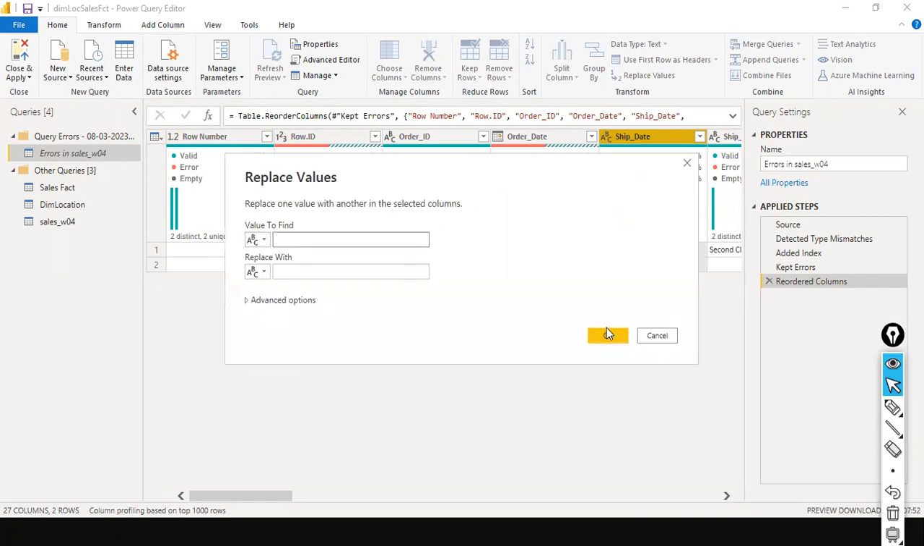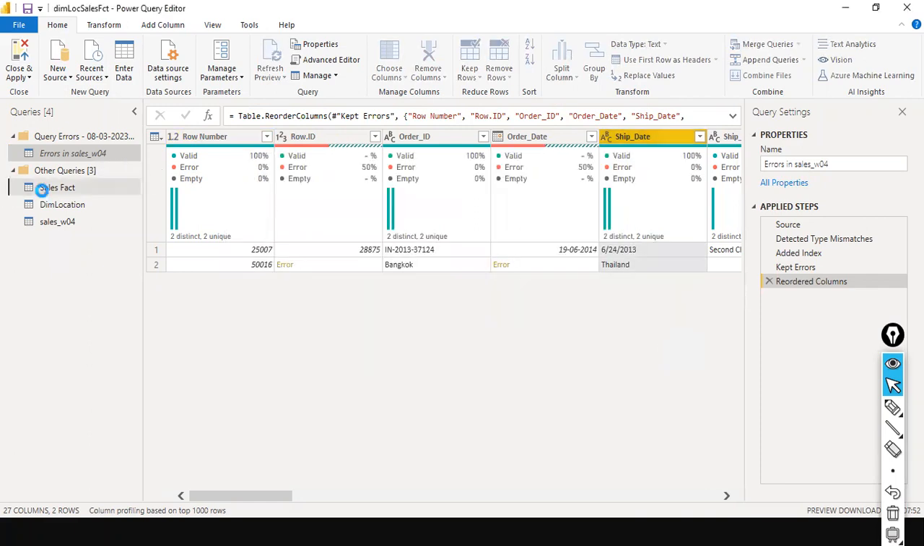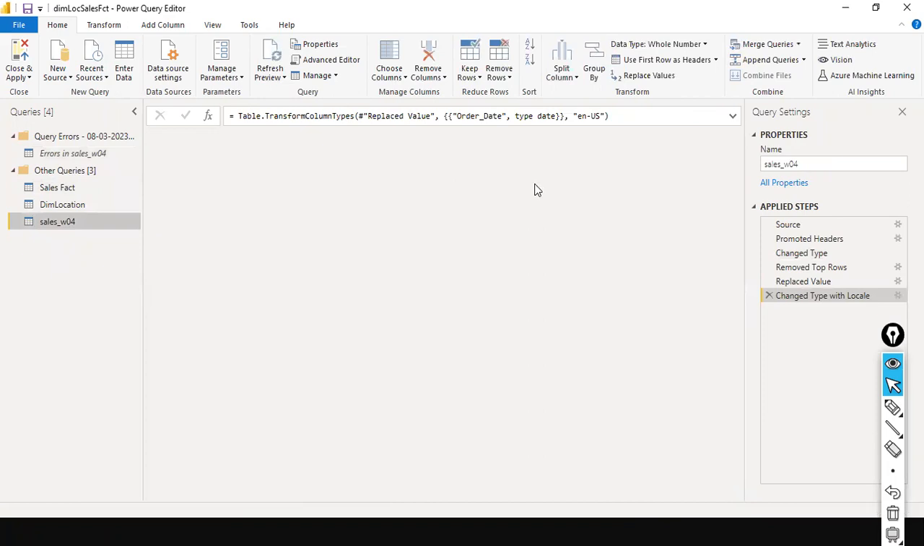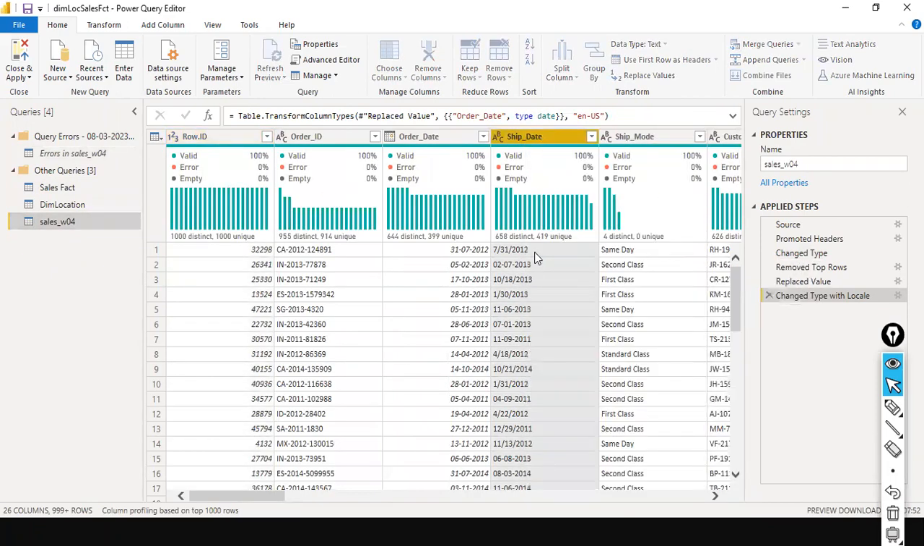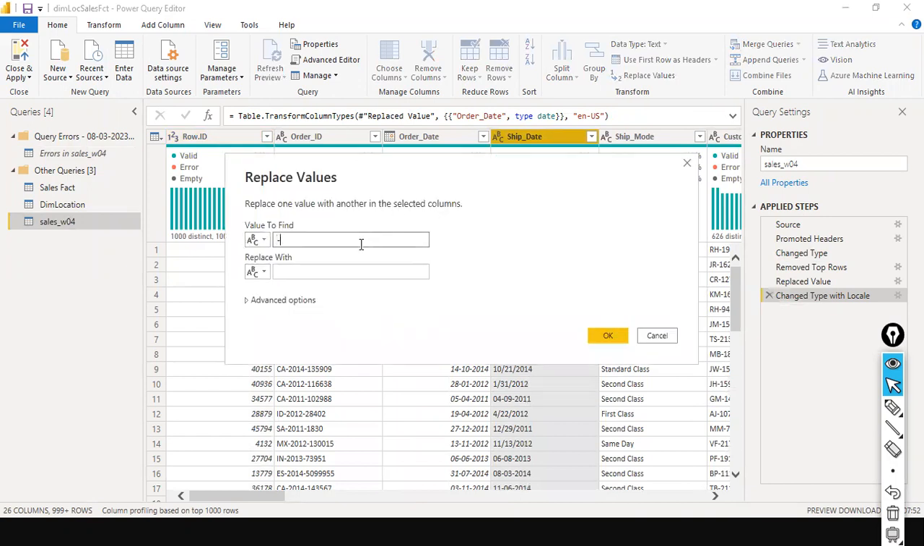So not here, this is an error record. Here I just go to the sales W04 and the ship date column, I just replace the values, the same consistency issue.